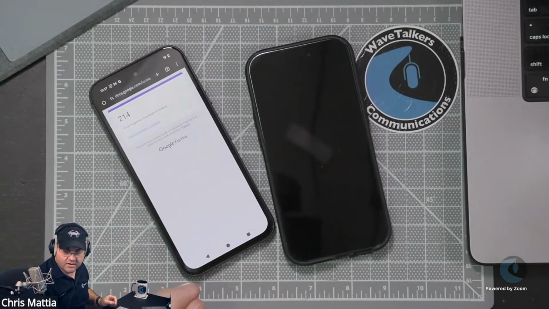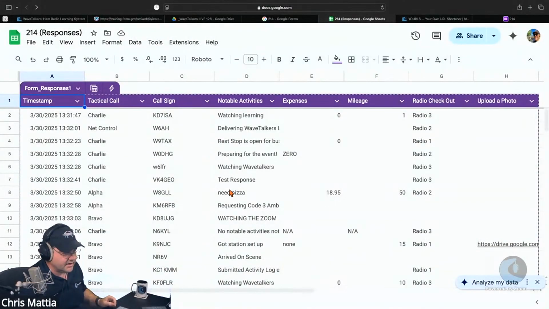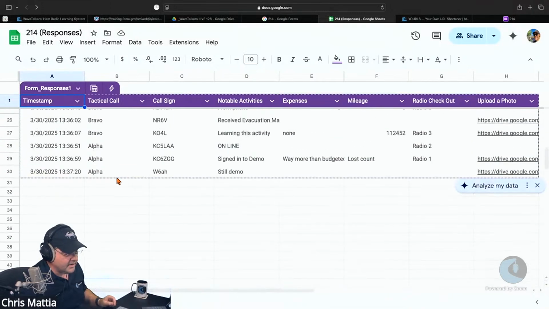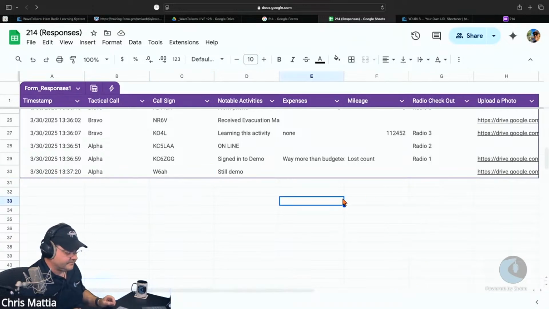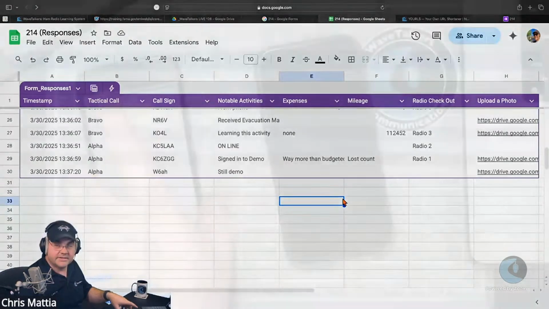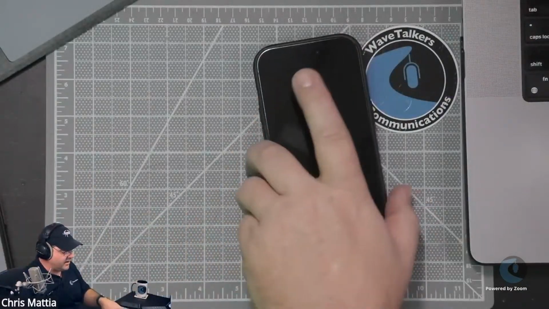Let me jump back over to the spreadsheet and we'll scroll down here. Here's that one that I just entered, and you can see there's a little link over here, and if I just hover over, there's that picture that I just took in real time. So that works pretty well. Let's come over and show you how to do that on an iOS device.